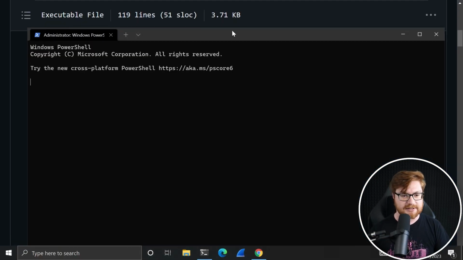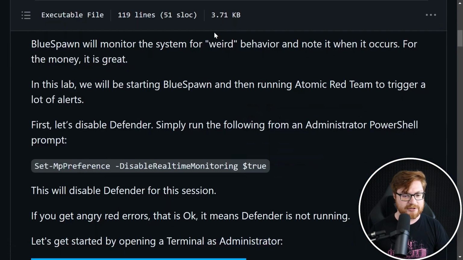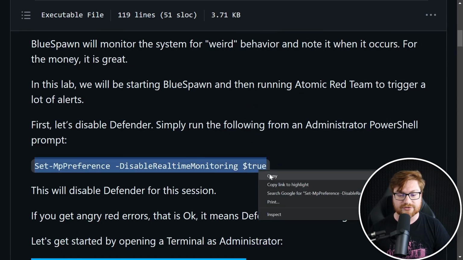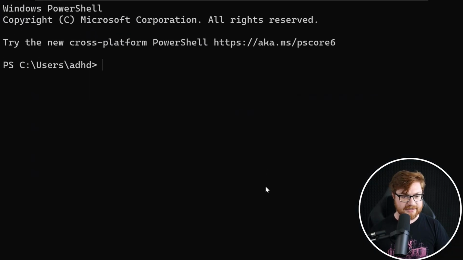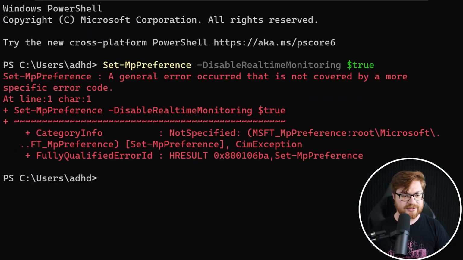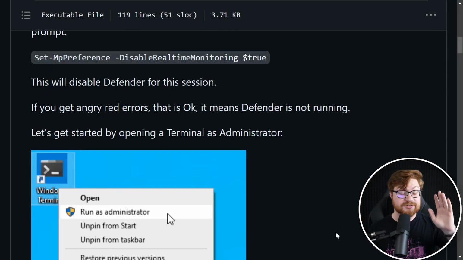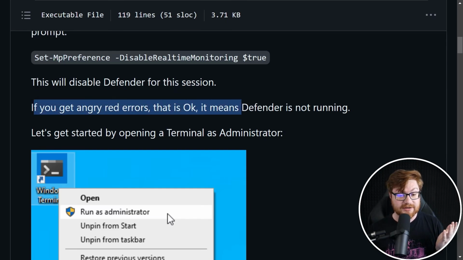I should probably put out a playlist for this thing, but let me fire up an administrator PowerShell prompt, because first things first, at least for the sake of the lab, we're going to disable Defender. I'm going to right click and copy this, and I will full screen and maximize PowerShell so that I can enter this in, and that's okay. Defender will be turned off with this, even with the bloody red error message. They note this in the lab, if you get angry red error messages, that's okay.